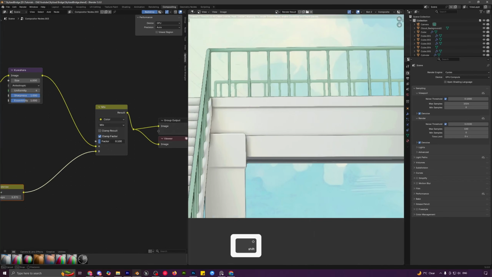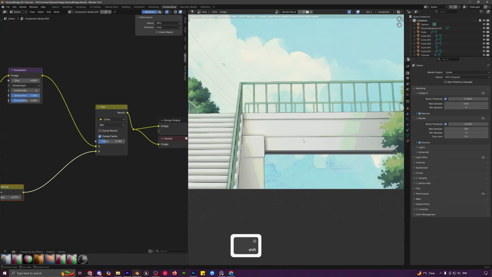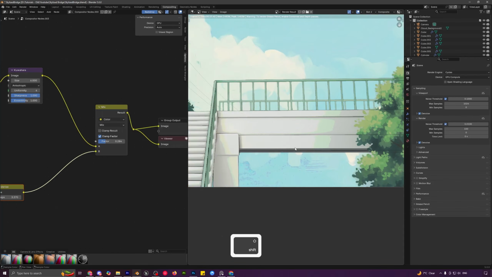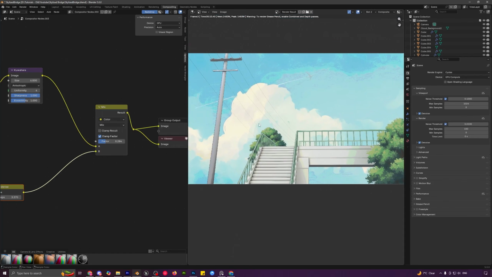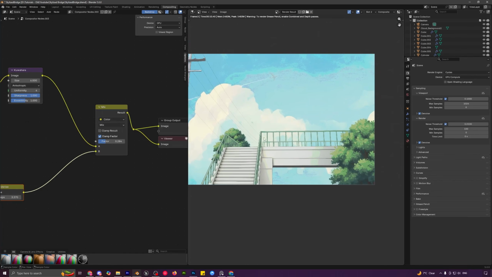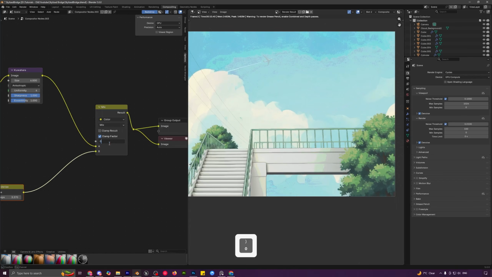And if you want more of it, you can start to increase the factor, and you will start to get more and more of these different colors and shades. But again, it starts to look pretty weird. So yeah, I think a value of 0.15 would be fine.